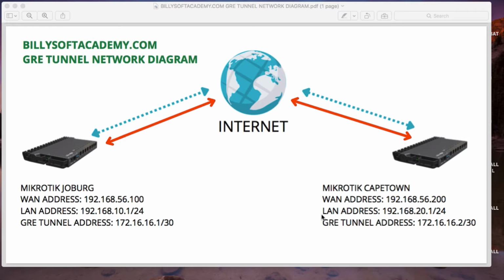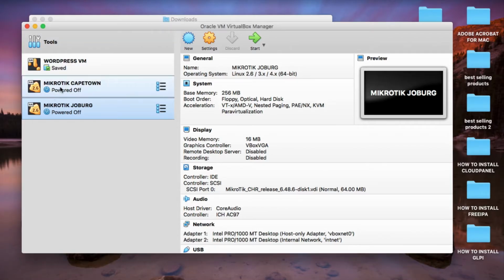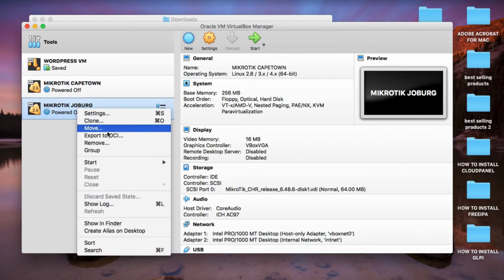And then on the CAPETOWN side, the WAN address is 192.168.56.200. The LAN address is 192.168.20.1, and the tunnel address is 172.16.16.2. So basically, what we're trying to achieve is we want to be able to reach the LAN address on the CAPETOWN side from the JOBURG side, and the LAN address of the JOBURG side from the CAPETOWN side, such that devices on both ends should be able to see each other as if they're on the same network through that GRE tunnel.